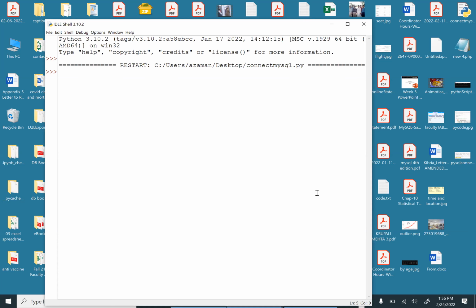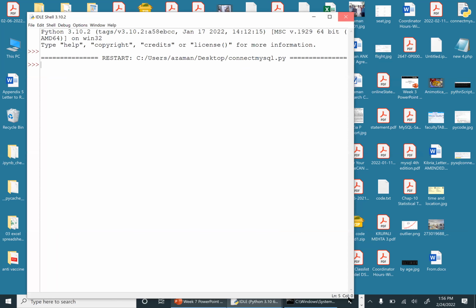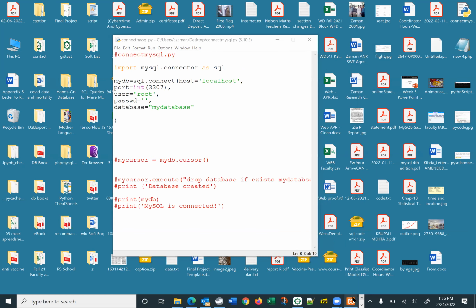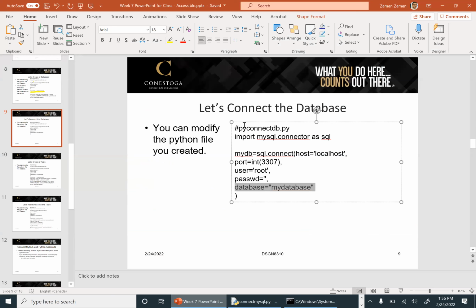Now we connected the database for dealing with those rows, whatever insertion, deletion, creation, all those different kinds of DDL MySQL statements. So let's go back to the slide again. Okay.